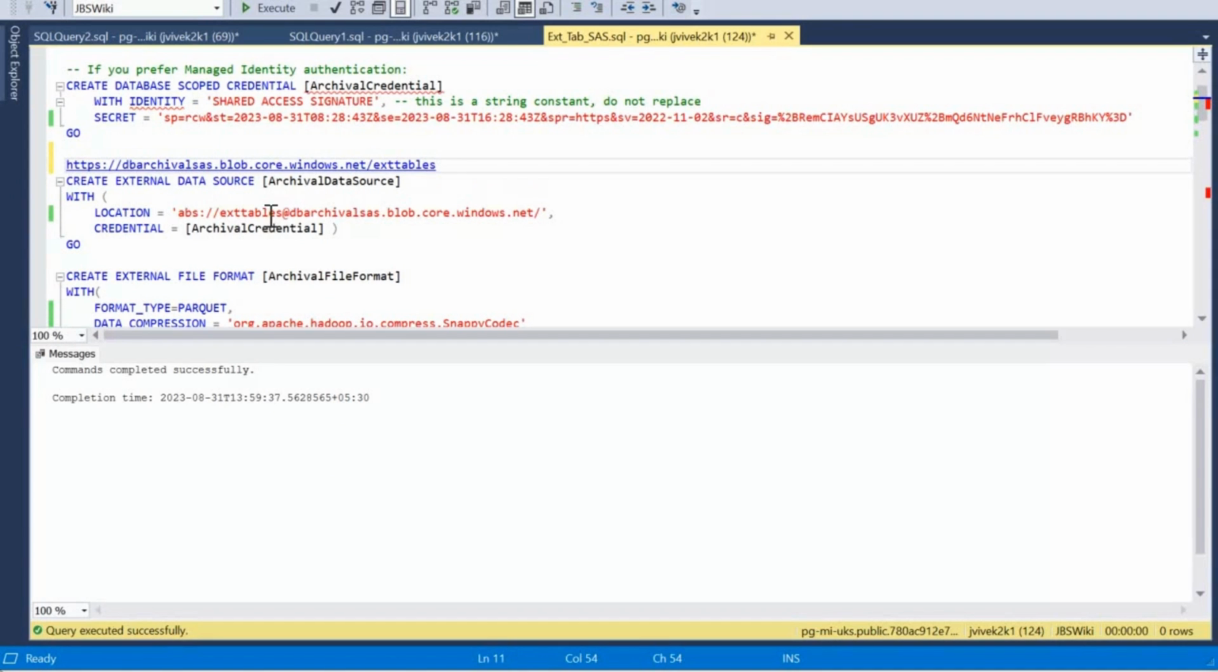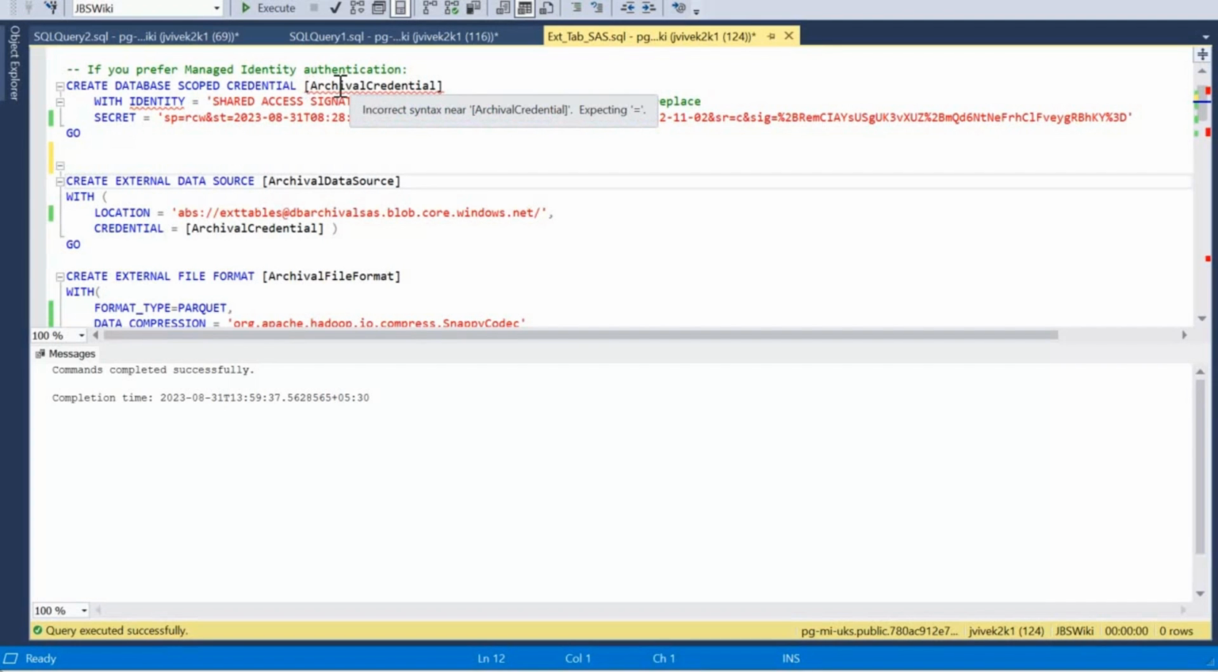What we basically have to do is the container has to come first, which is ext tables in my case, and then you need to use this symbol, and then paste your storage account FQDN. In my case, it is db archival sas.blob.core.windows.net. So this is how you create an external data source, and you also need to provide your credentials here, which is the one that you created previously, archival credential. So let's execute that.